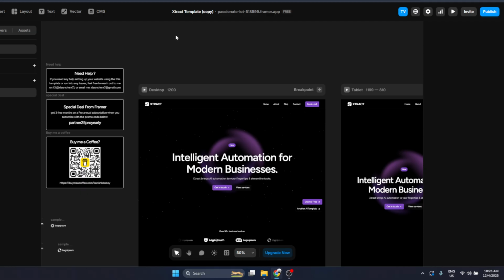When you're in your project, look towards the top right corner of the Framer interface and click on the Publish button. This is the button that turns your project into a live website. Clicking it will open up a panel or a modal where you can control how your site goes live.